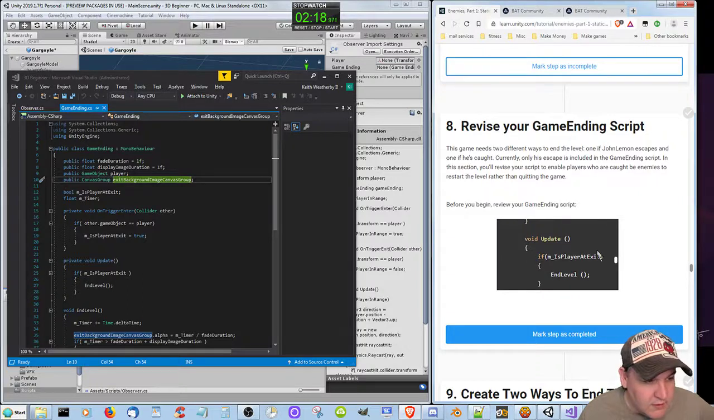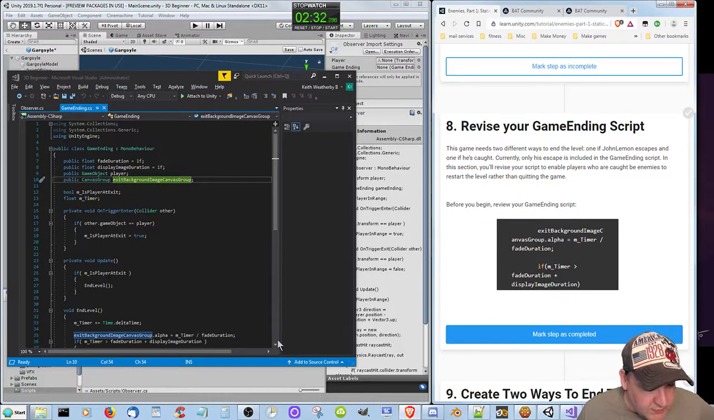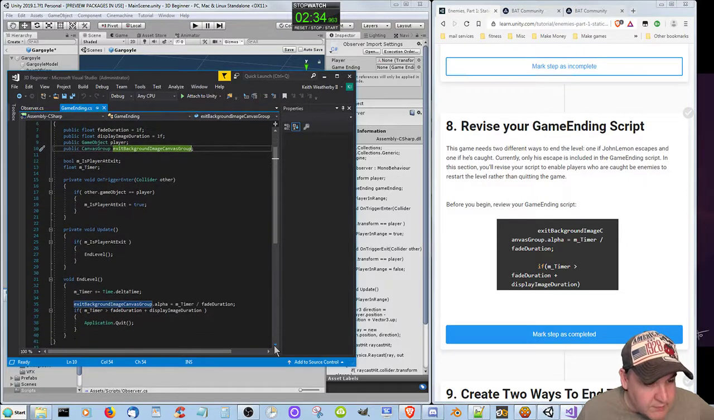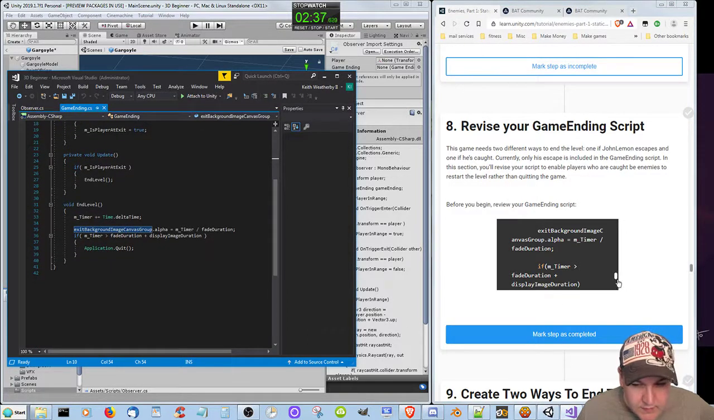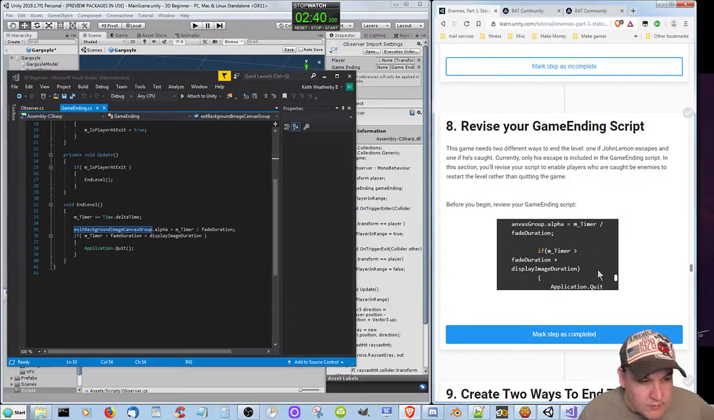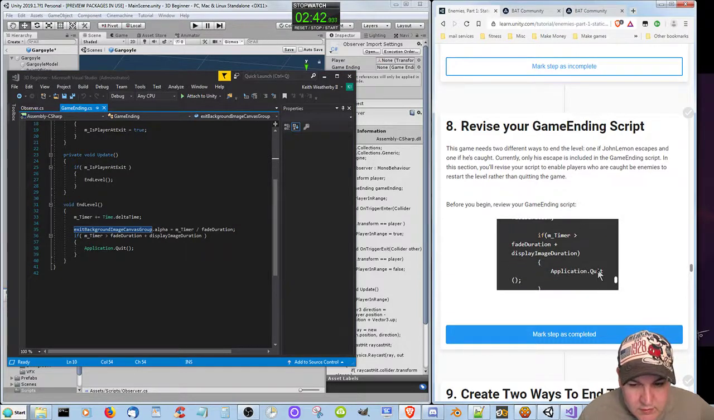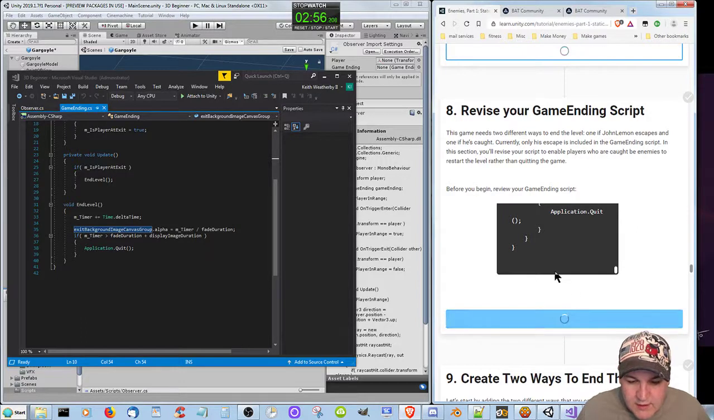Update. If is player at exit, end level, m timer plus Time.deltaTime, divided by fade duration, and display image duration. If m timer is greater than fade duration plus display image duration. Good. Okay, got it. It's complete.